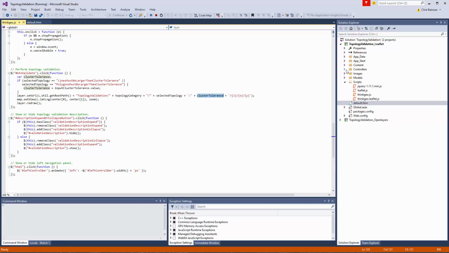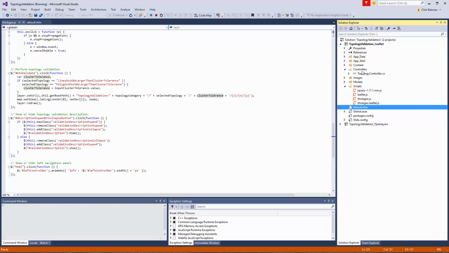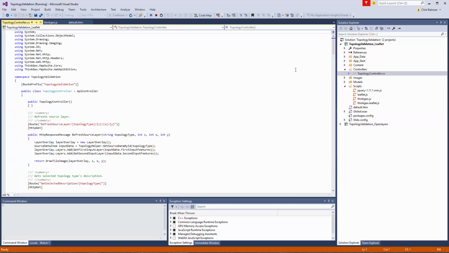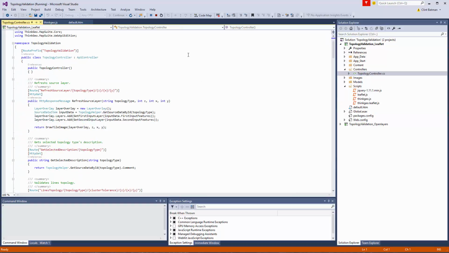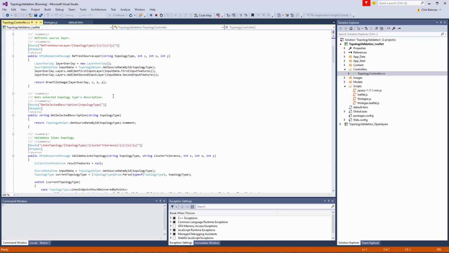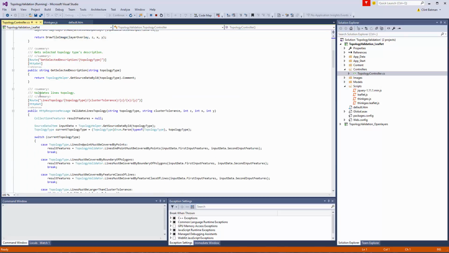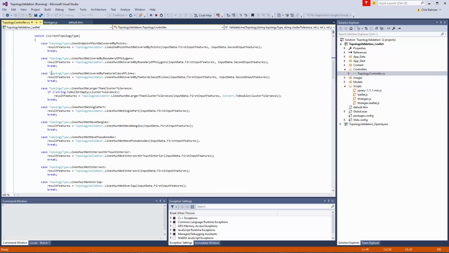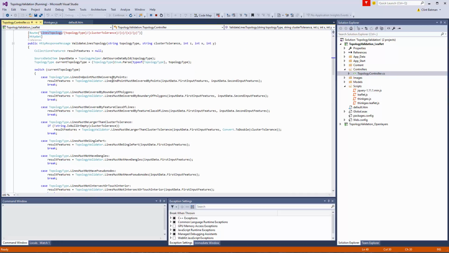The real work of this app is done on the controller side. So if we go look at the C# code, you can see here we've built a controller for the different REST endpoints or web service endpoints. And we built ones for the different types of validation. So there's one for line topology. It's just a big switch statement in here. And then this is where you're actually calling the MapSuite APIs to run the rules.